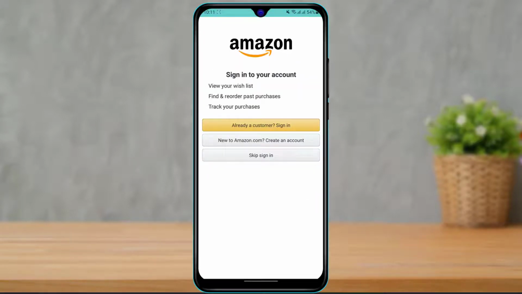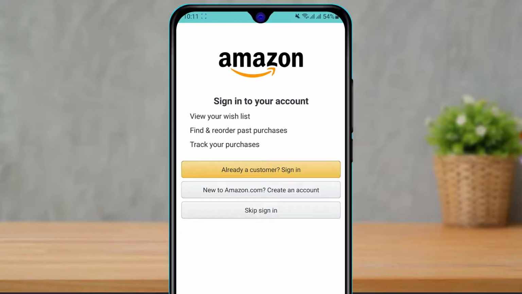Now here you can see they're asking us to sign into our account. We have been given three options. The first option is called already a customer, sign in. This option is for those who already have an account, then you simply want to click on sign in and enter your email address and your password and click on sign in. But in this video we are going to learn how to create an account, so we are going to simply click on the second option.